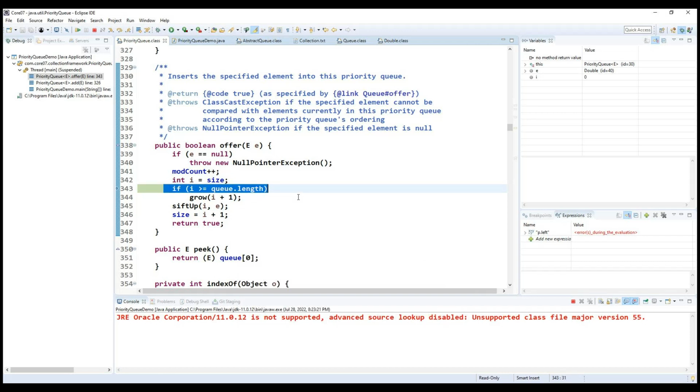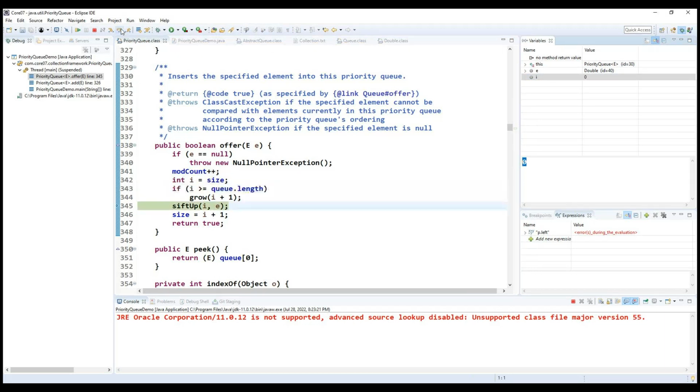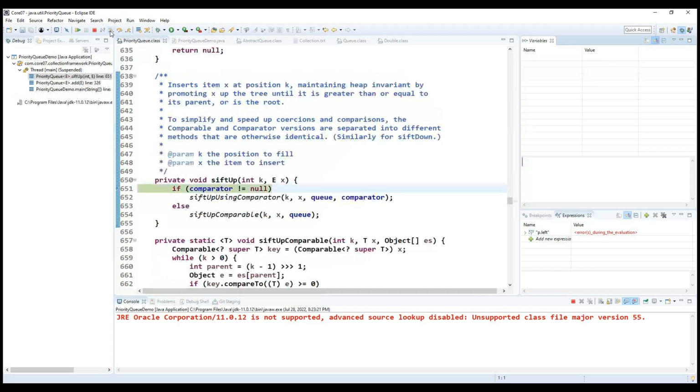The i value we are having is 0. You can see this value is not greater than the length. Now you can see grow is not called internally. What we are doing is calling a method called siftUp. We need to understand how this method is implemented internally, so now I'm moving inside this method.